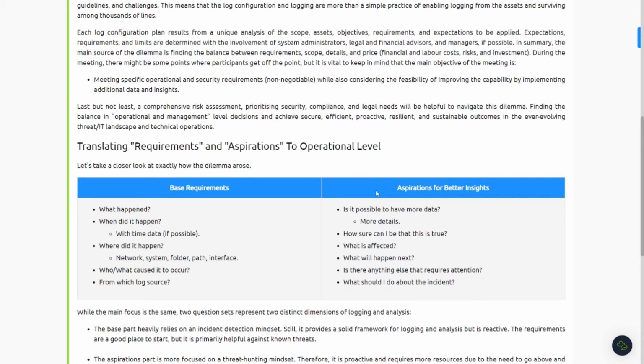Is it possible to have more data, more details? How sure can I be that this is true? What is affected? What will happen next? Is there anything else that requires attention? What should I do about the incident?